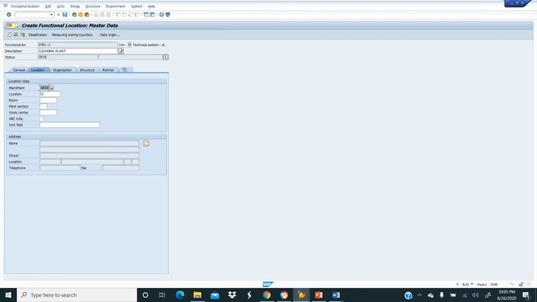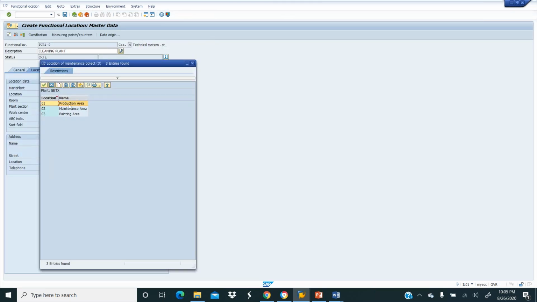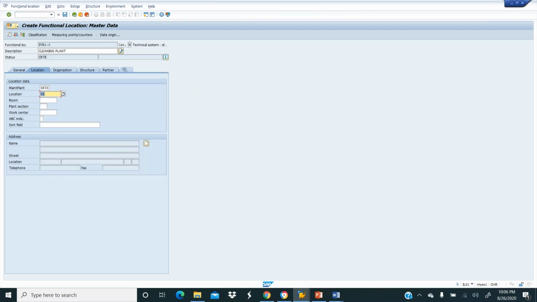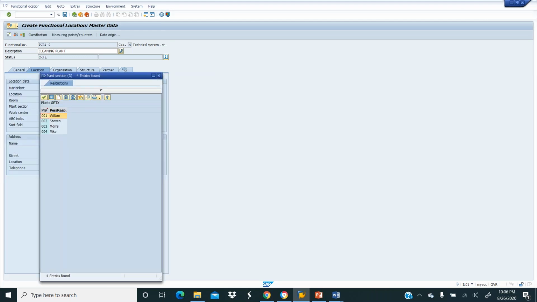Select this. Select the location: production area or maintenance area. Maintenance area, you select. Then, for example, you can enter some room number and plant section and so on. Some number. Plant section, you select. Last time you created some entries, so select any one.